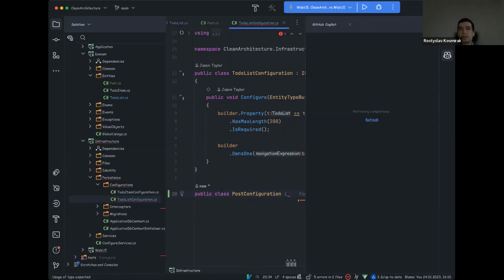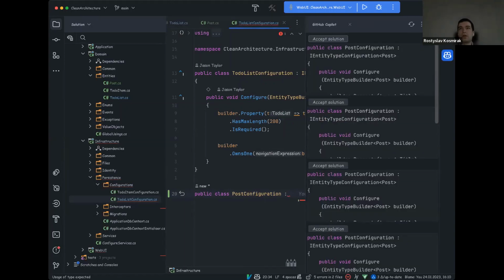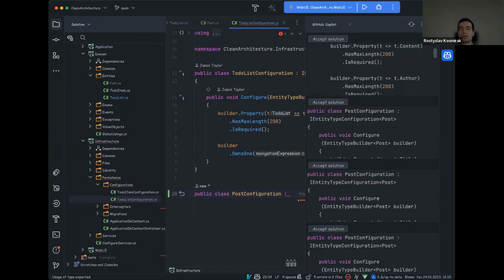This is actually the thing about Copilot. It's not offline, so everything is going to be taken from online. You cannot work with this without a connection to the internet.